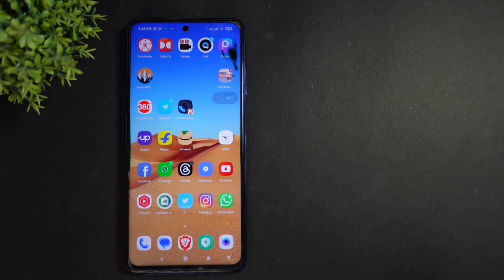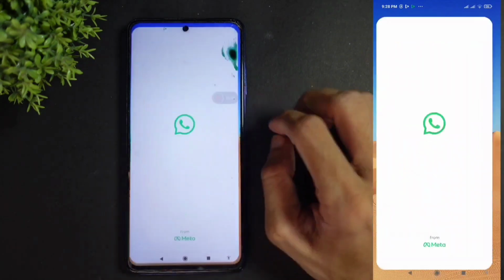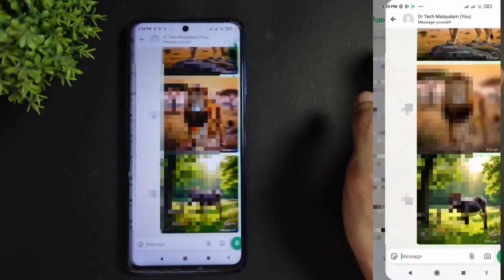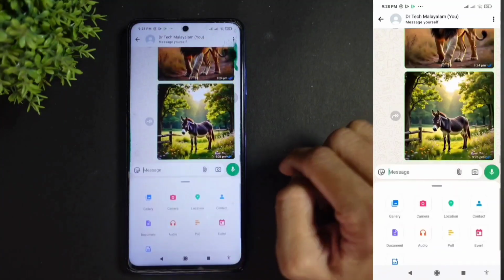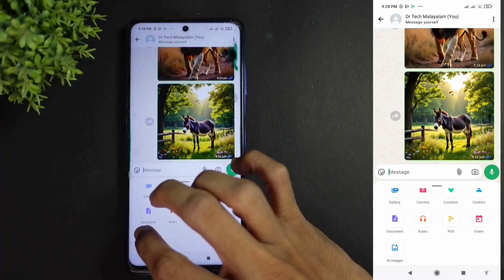For this, open the WhatsApp application. After that, select any contact. For example, I'm selecting this contact. After that, click on this pin like button. When you click on that, here you can see AI images.